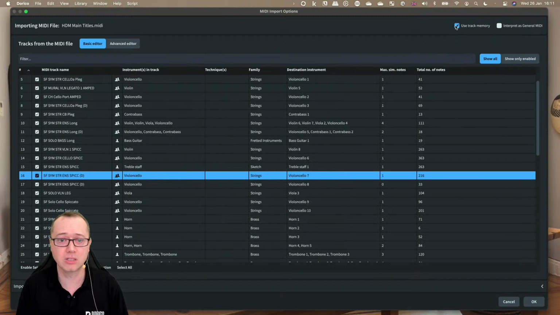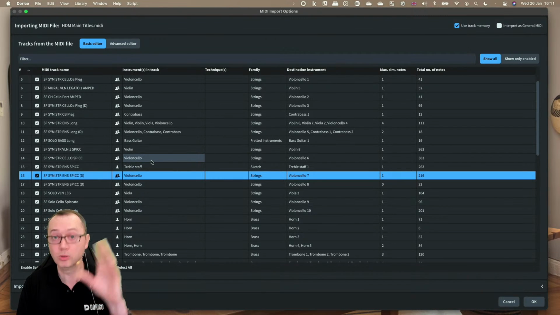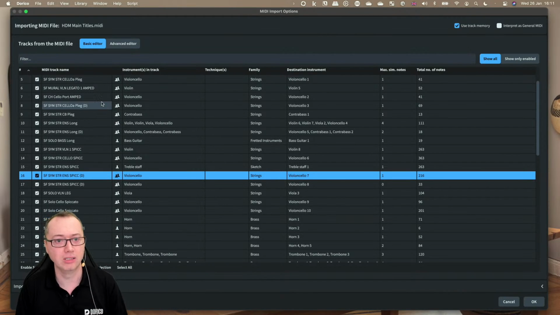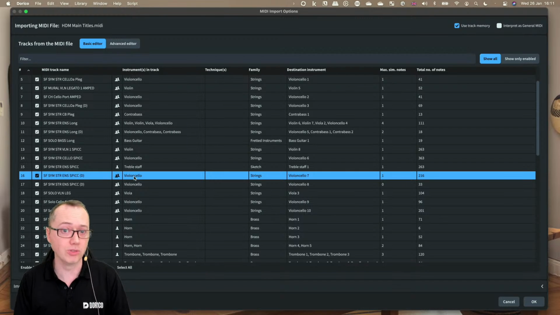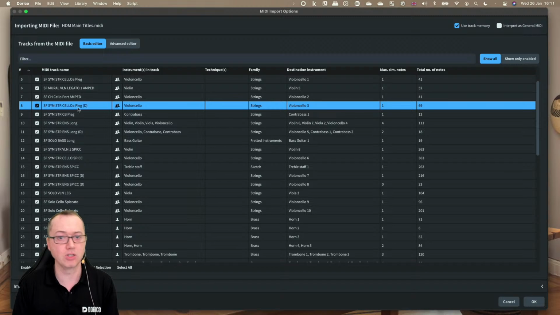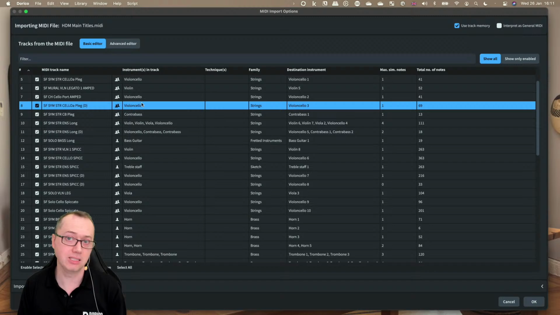But it's put it on a sketch instrument, which is one of the new instruments. If we use the track memory, then because I've already imported a Cubase project via the MIDI file with the same track names, Dorico knows that last time I imported this, I assigned this to a cello, so maybe I want to do that again. So the use track memory is remembering which instrument I assigned this MIDI track name to last time, and it's using that the next time.